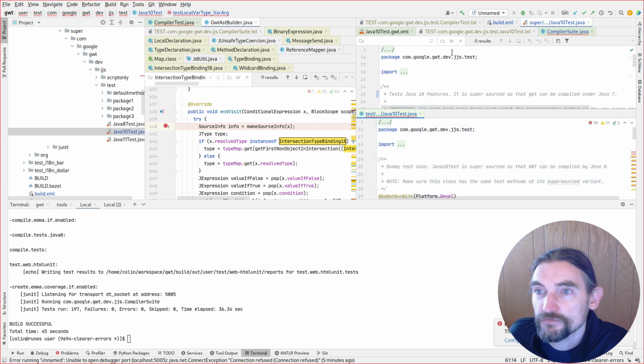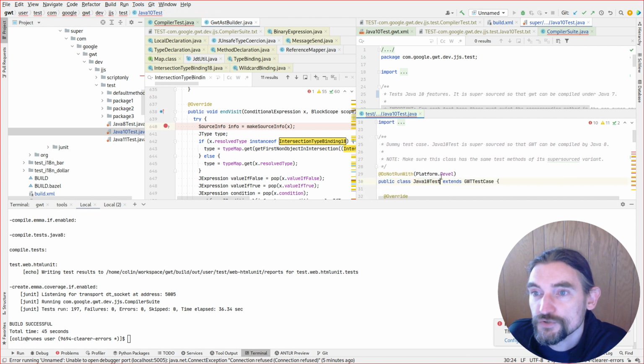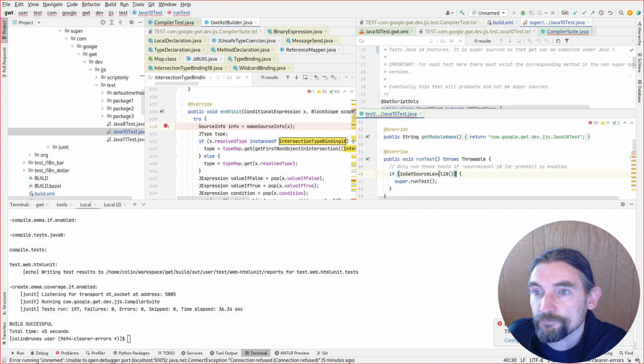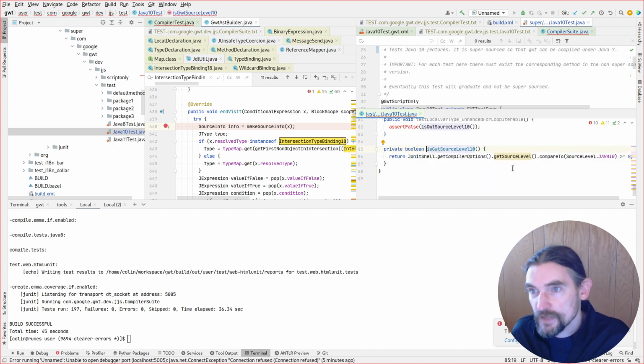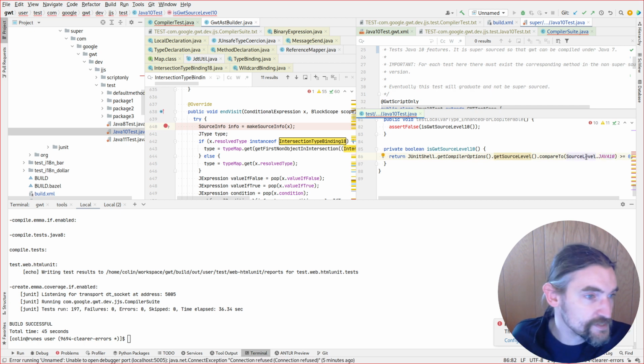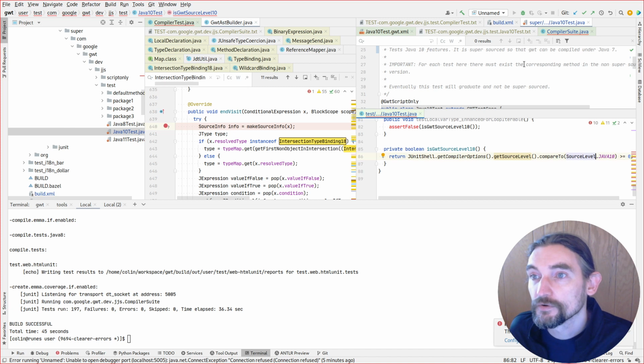Com.google.gwt.dev.jjs test. Do not run with dev mode. Okay, that's fair. Only run these tests if source level 10 or greater is enabled. So how do we make sure that that's set? JNet shell, compiler options, source level. Apparently it could be null. That's weird. So who is actually setting this high enough when we run these tests? Or rather, who isn't setting them high enough?